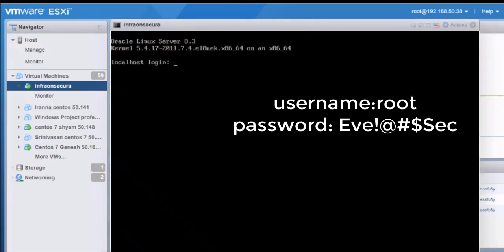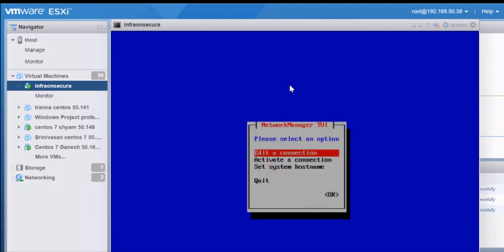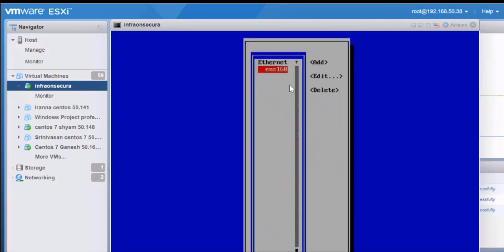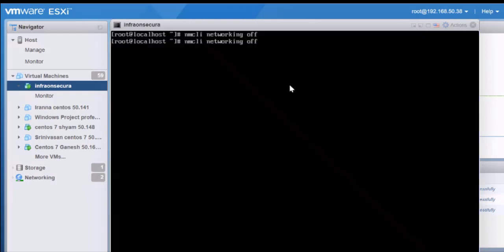Use the nmtui command, edit the connection, and change the IPv4 configuration to manual. Provide an IP address to the server and save. Once you have provided the IP address, restart the Network Manager service and check the status of the Network Manager service. Take the SSH client access to the newly created Secura VM.